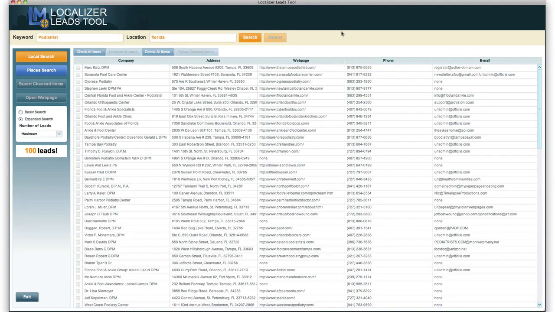I'm going to click the cancel button. So in the time it took me to explain what it's doing, we just generated 100 leads in the state of Florida, all podiatrists, and now we know who doesn't have a website.